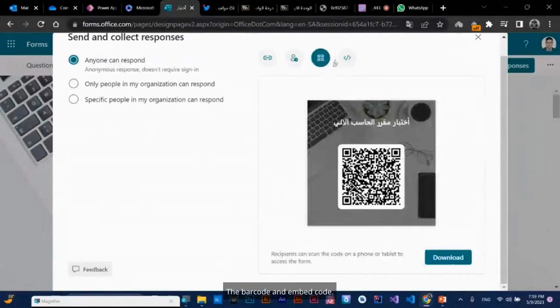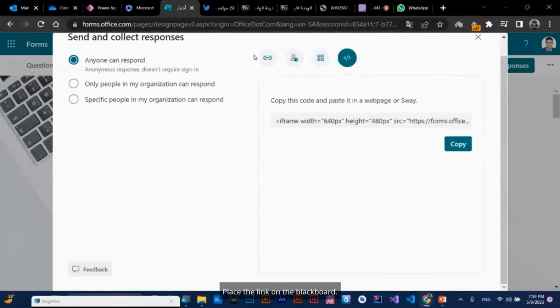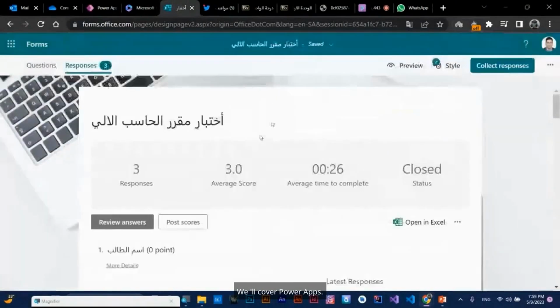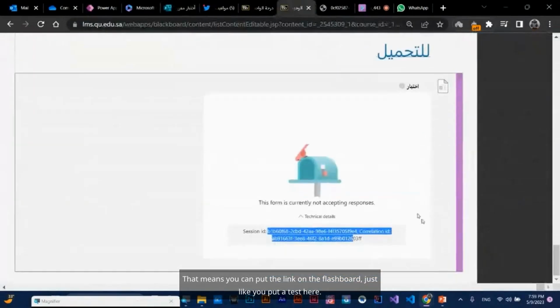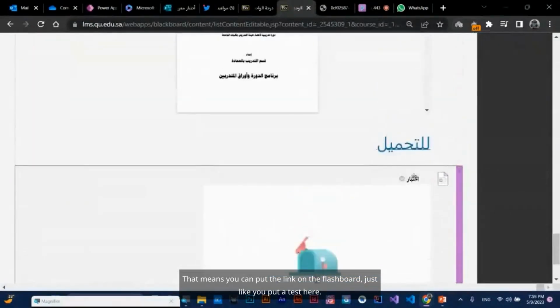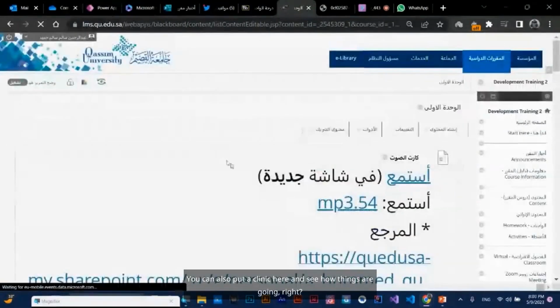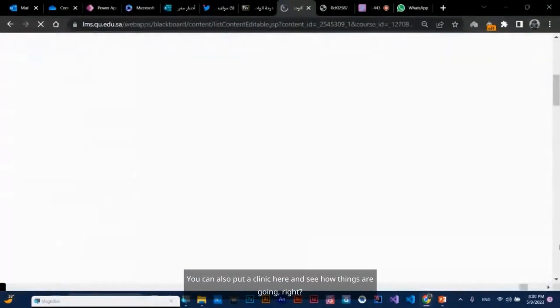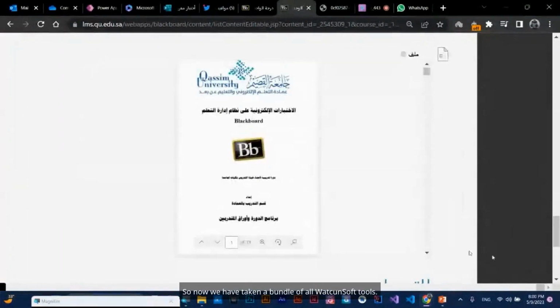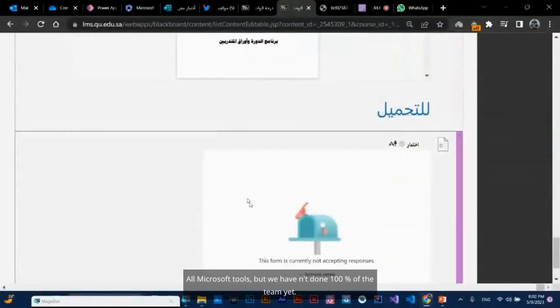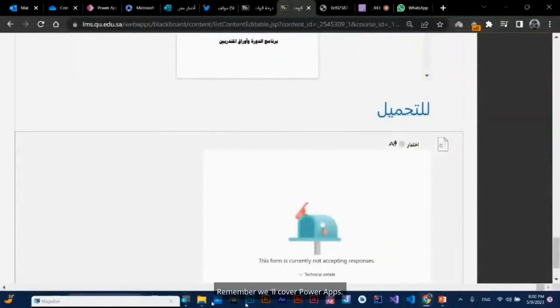Okay? The barcode and embed code. Place the link on the blackboard. We've covered all tools and Microsoft. We'll cover Power Apps. That means you can put the link on the blackboard, just like you put a test here. You can also put a link here and see how things are going, right? So now we have taken a bundle of all Microsoft tools, but we haven't done 100% of the team yet. Remember, we'll cover Power Apps.